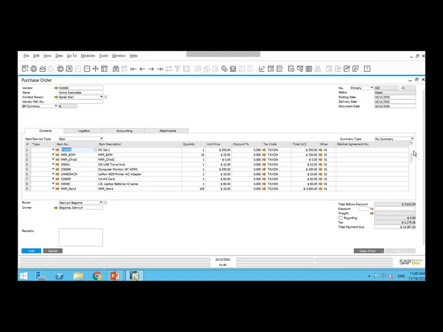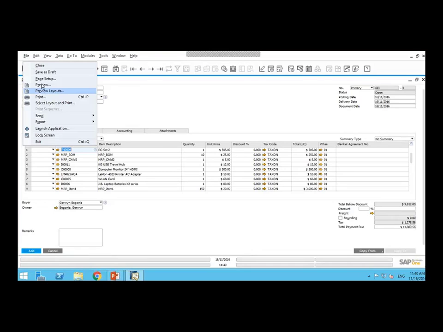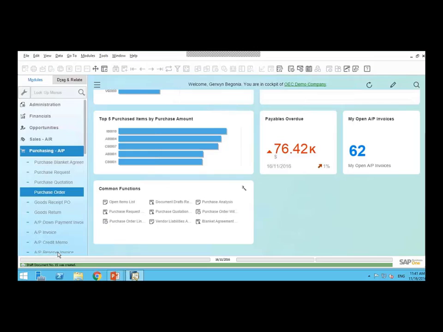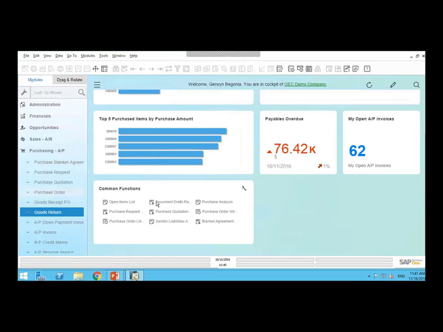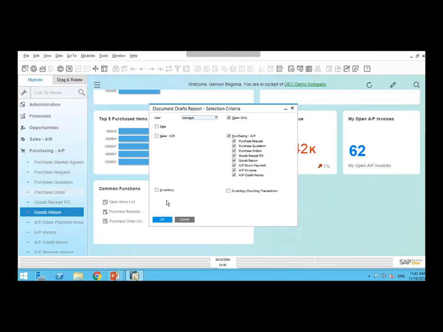So I can simply right click and save it as a draft, okay? And then I can resume work on it later. Also, you can go into File and Save as Draft. That's another way to save it, okay? So let's say I save this draft, okay? And then when I go into my document draft report, I actually have a link to it right here. I can pull up that draft document.